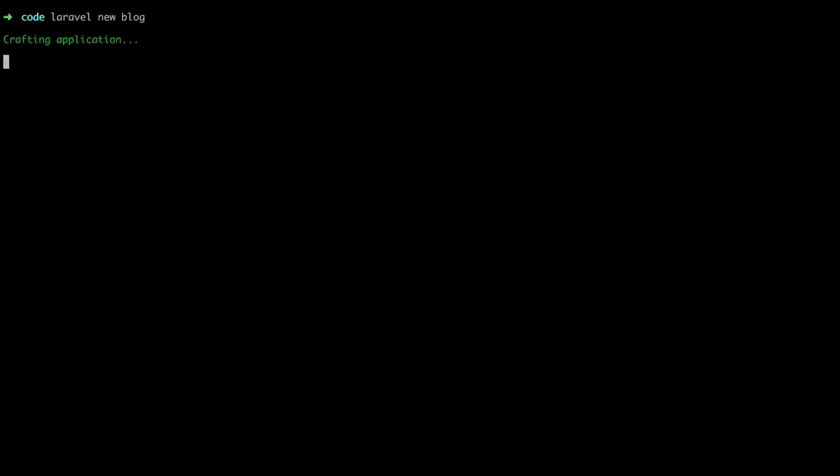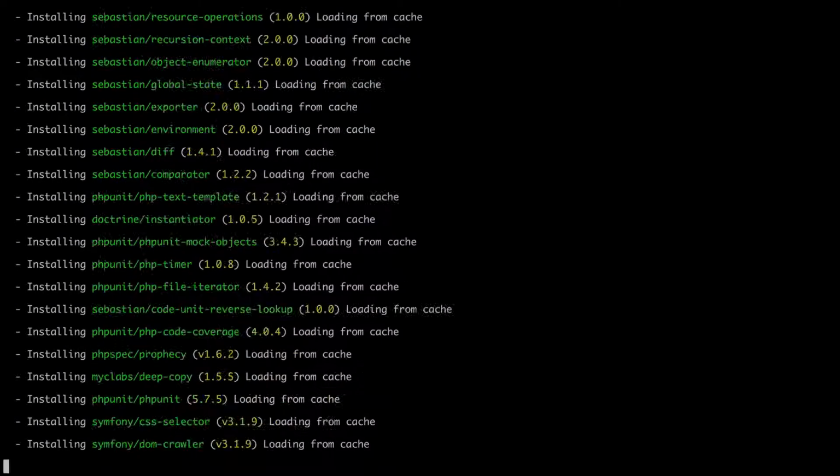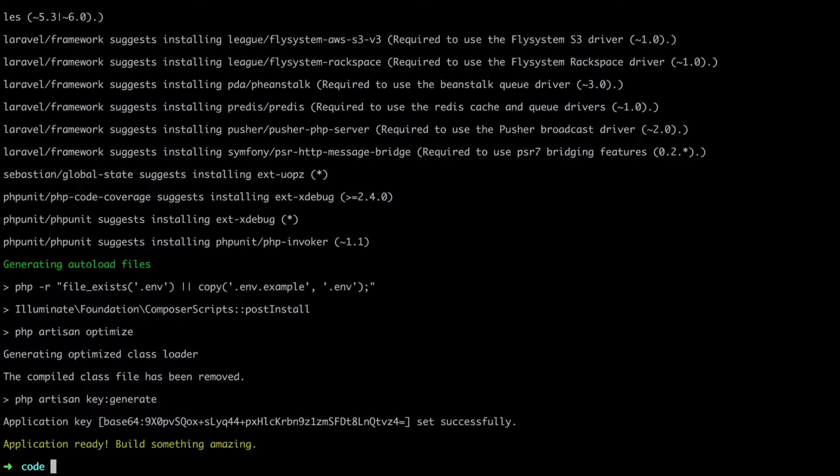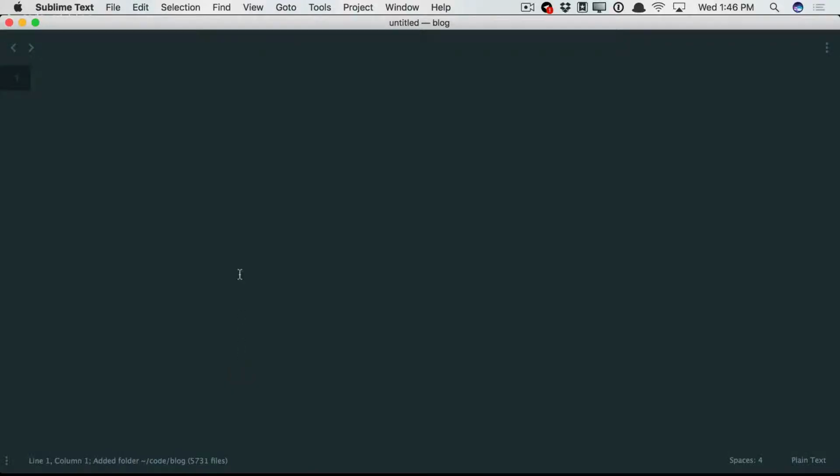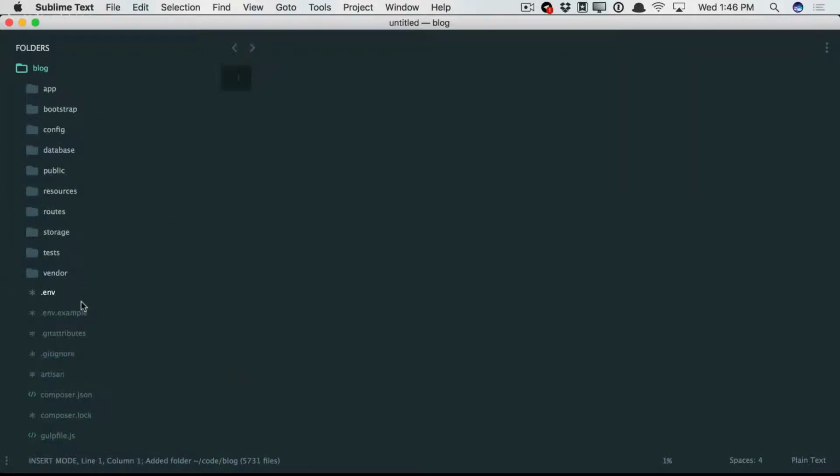Let's create a new project. laravel new blog. You'll see all of these Composer dependencies being installed, and it's ready. So if I cd into the blog, and then open this within my editor of choice, which is Sublime, there we go. We have a fresh installation of Laravel.